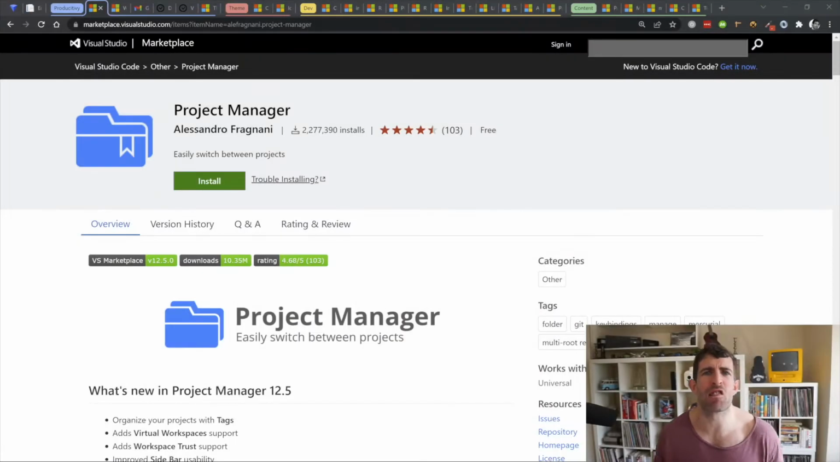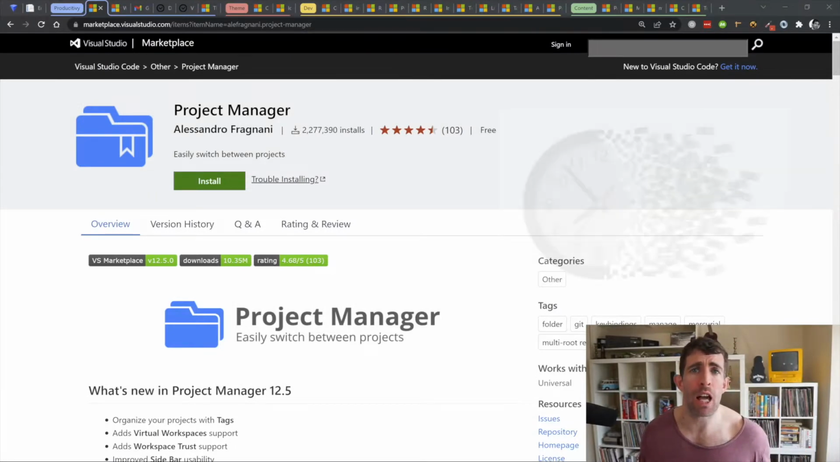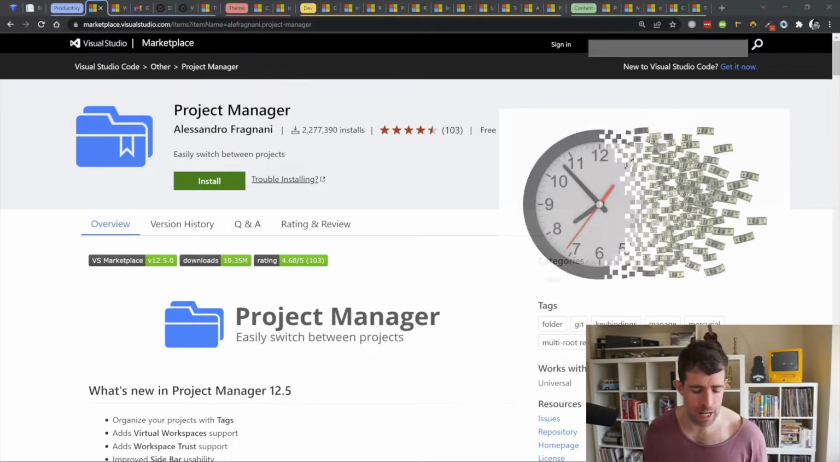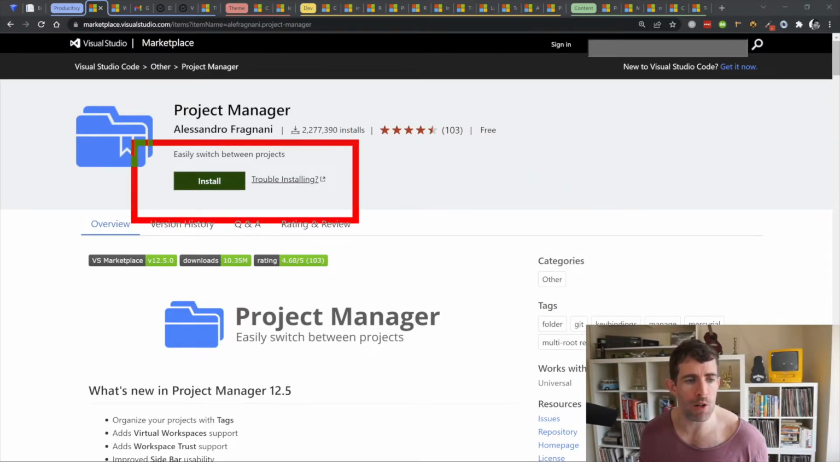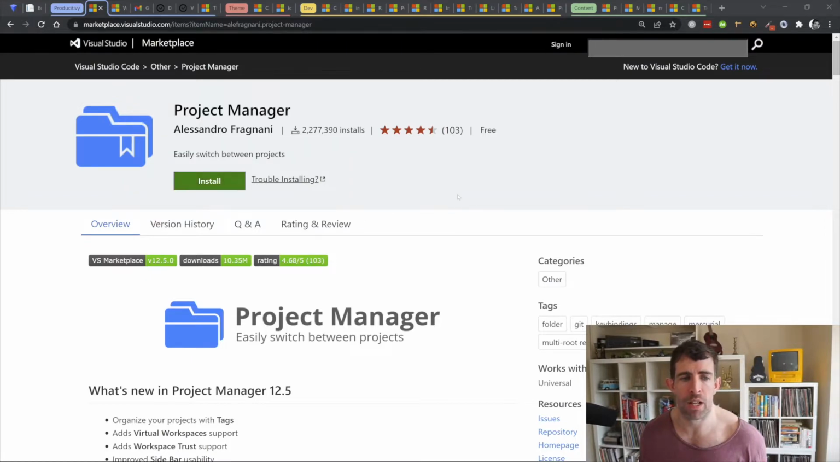The first category of extension that we're going to focus on is time-saving extensions. I'm going to kick things off with Project Manager. Now, you can go over to the marketplace on Visual Studio, type in Project Manager, click on the install button. Now, this isn't a new extension per se, released in 2016. However, I only found out about it about 3 months ago, and ever since I've been using it non-stop.